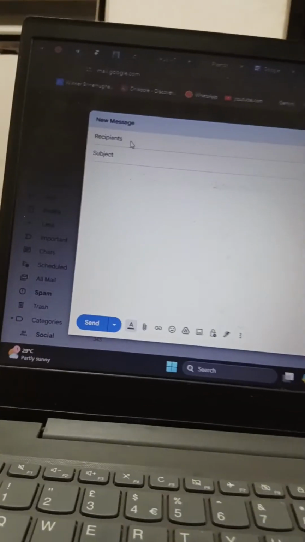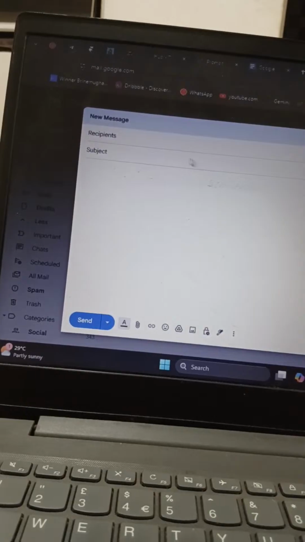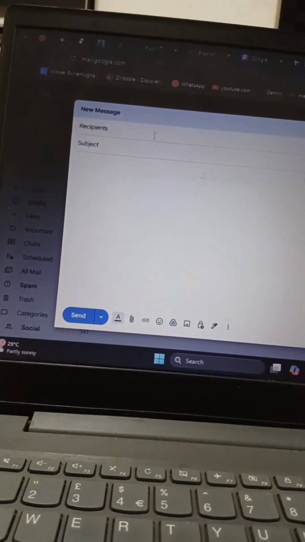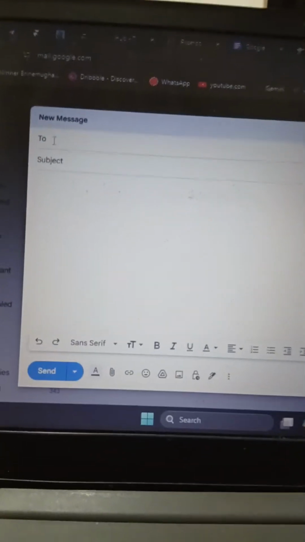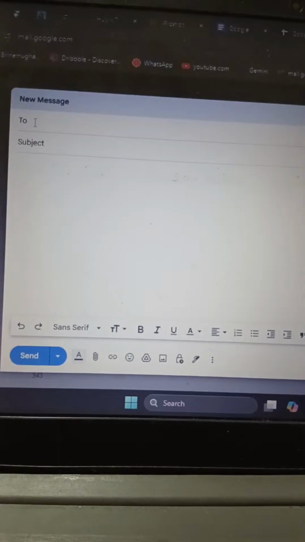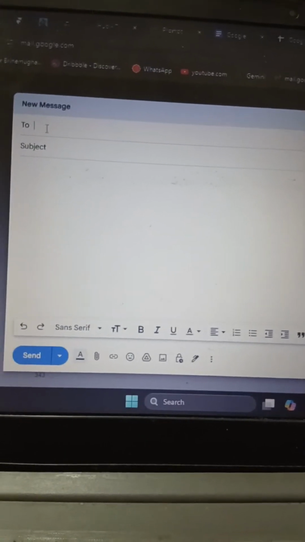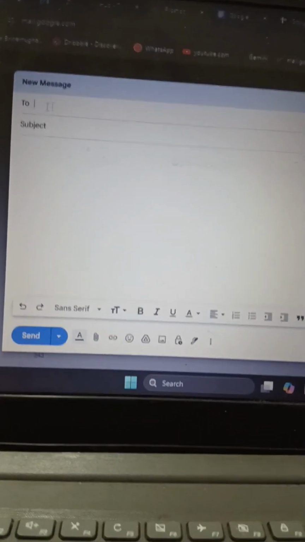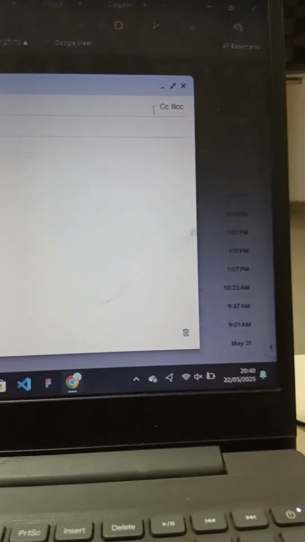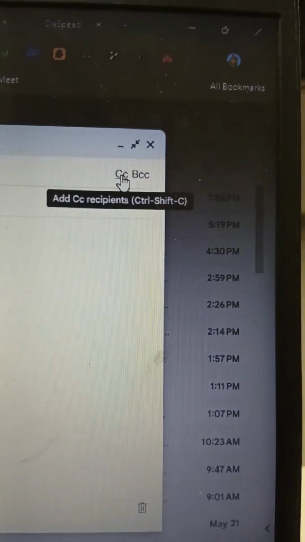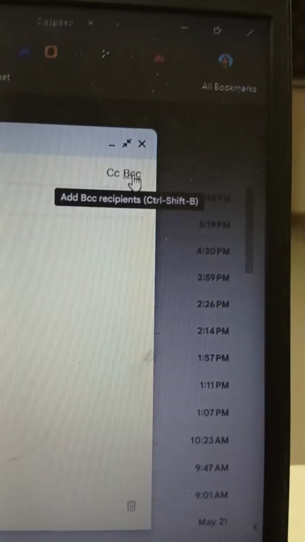So here we have recipients. Under recipients, this is where you enter the email address of the person you are sending the email to. Under this part, we have two things here: CC recipients, and we have this BCC.